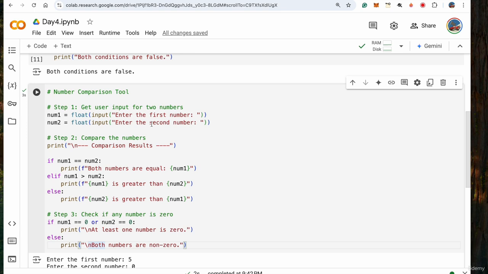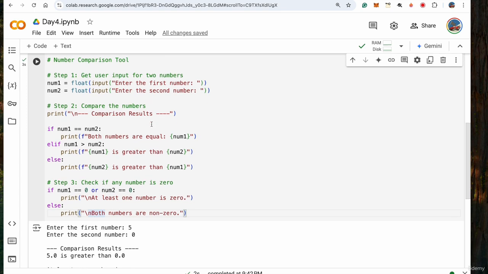So that's an example of our number comparison tool. I hope you were able to follow along. Again, just to go through the project breakdown, we did some input gathering where we took two numbers using the input function and converted them to float. We used if else to compare the numbers and display the results.